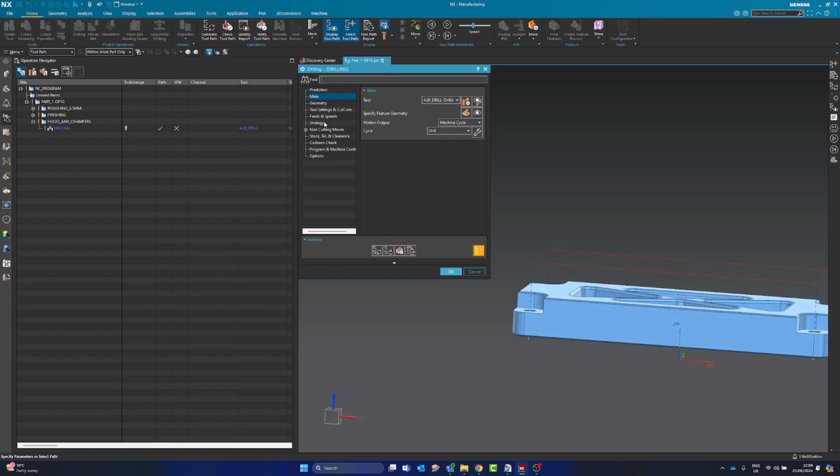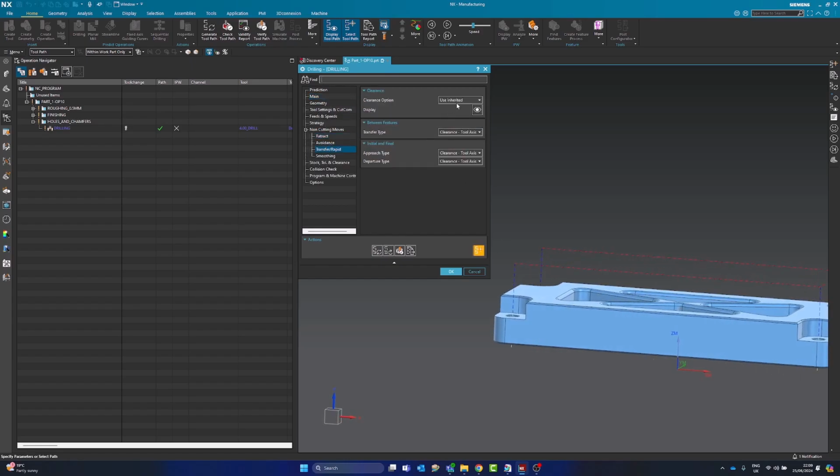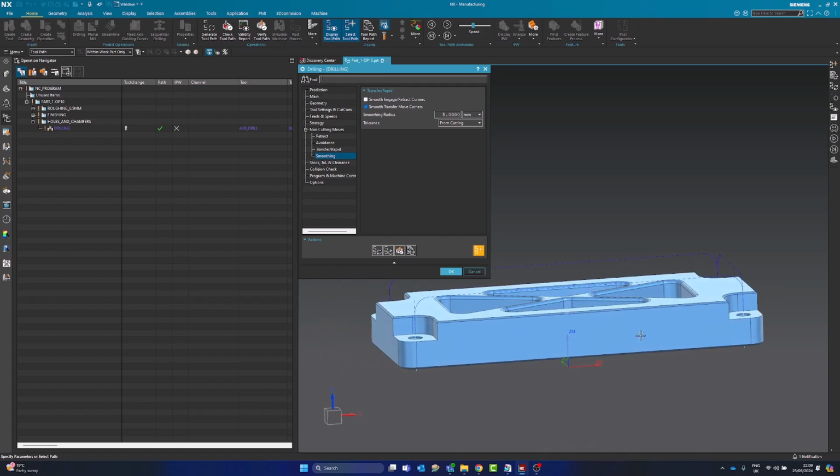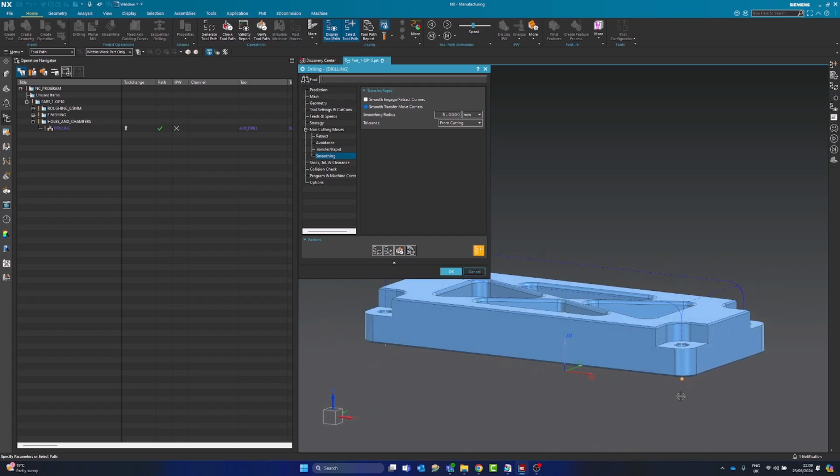Okay, so let's go on to the traverse. We want to change it to automatic again, like we have been throughout. And we're going to change the transfer type. Sorry, not the transfer type. We want to smooth the corners again. Like so. So now we've drilled through here.